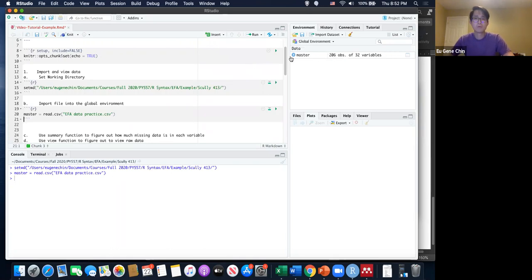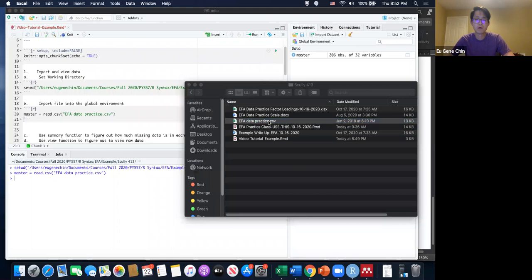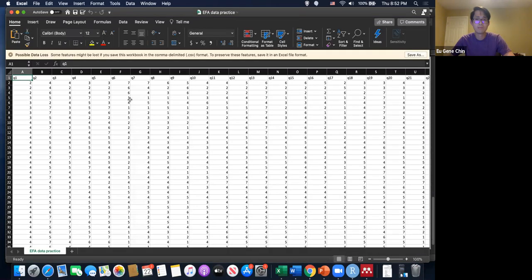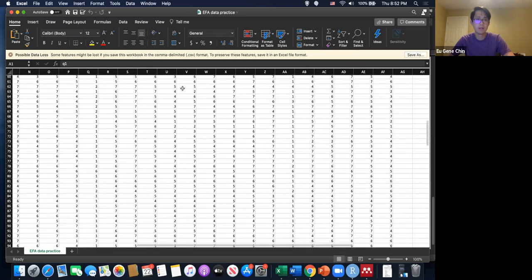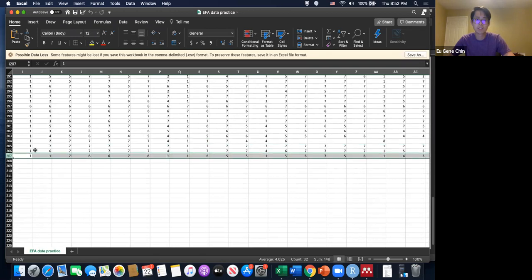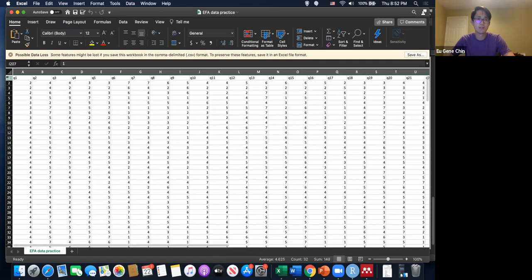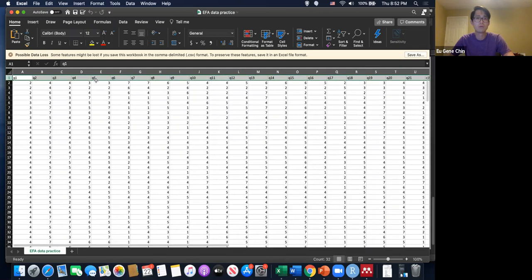So according to the data set that's been imported into the global environment, this is a data set that contains 206 observations and 32 variables. Now, I typically like to double check that this is true. So if I open my data set in Excel, you should be able to see 32 columns of variables and it says here 207, but keep in mind in Excel, the first row is the header. So we actually have 206 observations with 32 variables. So Q1 all the way to Q32.